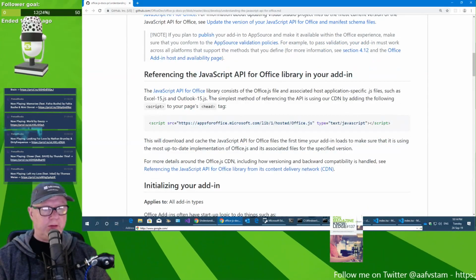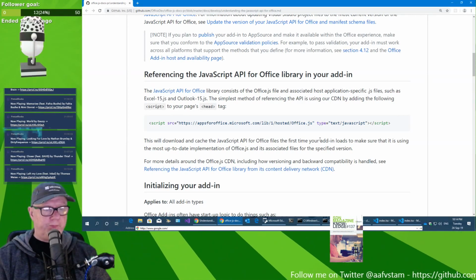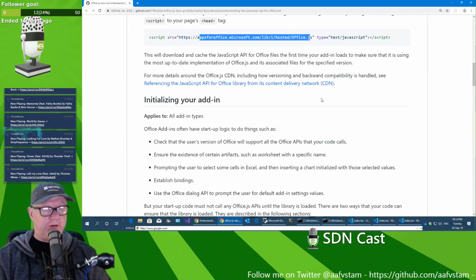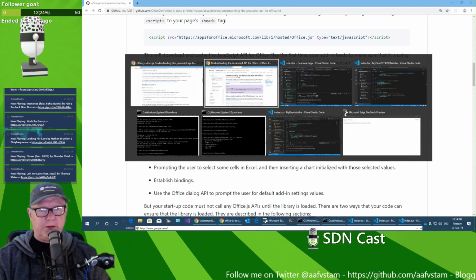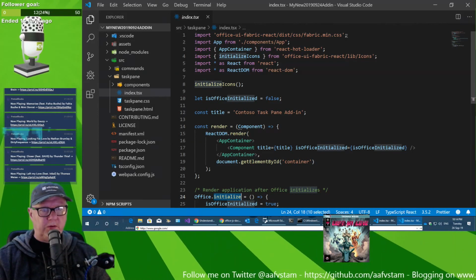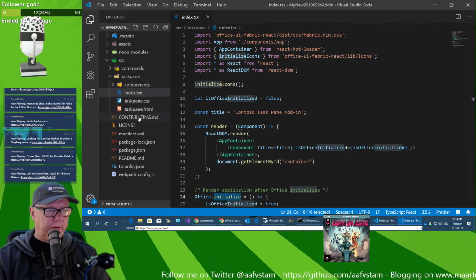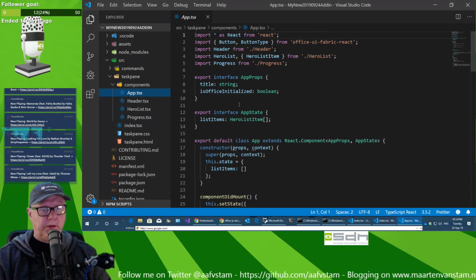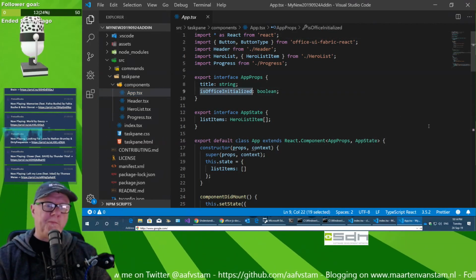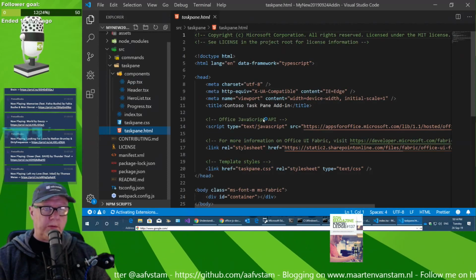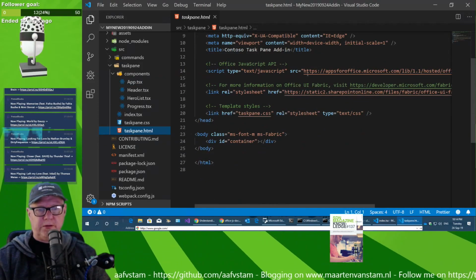Referencing the JavaScript API in your add-in. Apps for Office, Microsoft.com, Office.js. Is that done in the boilerplate? That's the Office Fabric. Components. App. I think it's somewhere in here. Yes, see. There you have it.